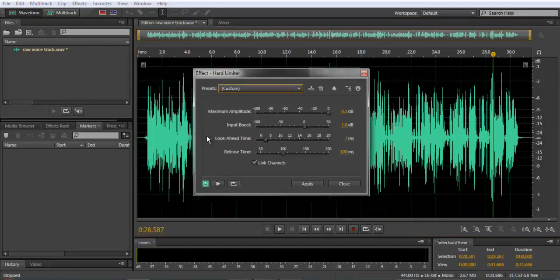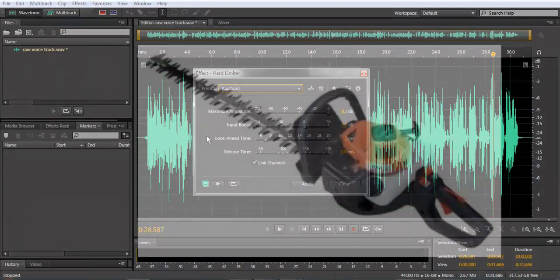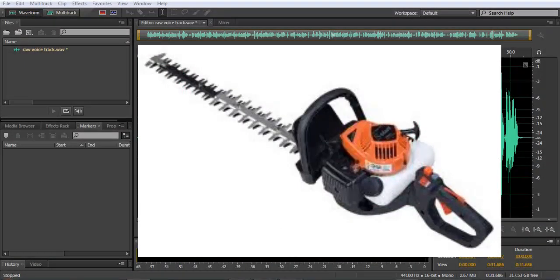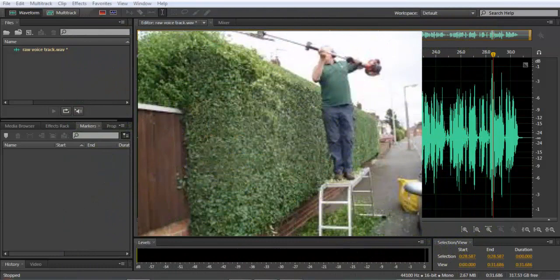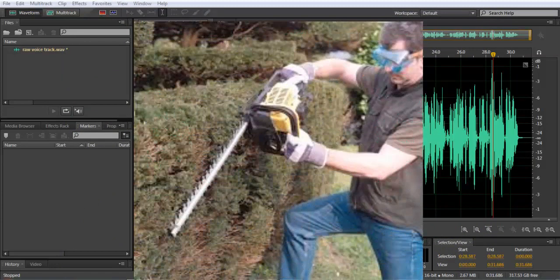the hard limiter. The hard limiter is the equivalent of taking a hedge trimmer to somebody's hedges and making those nice square, perfectly symmetrical looking hedge, very flat on the top. That'll just trim off the new growth in a hedge. Well, the hard limiter does the same thing. It trims off those high peaks.